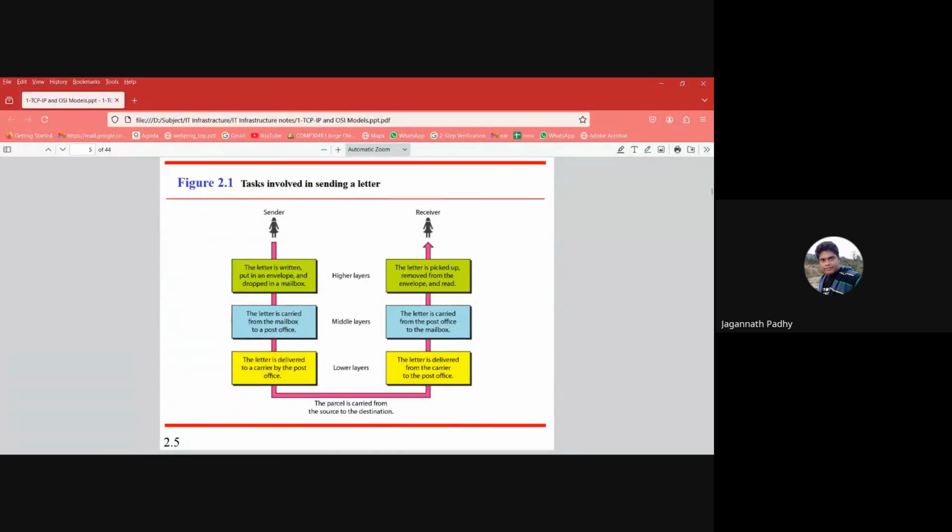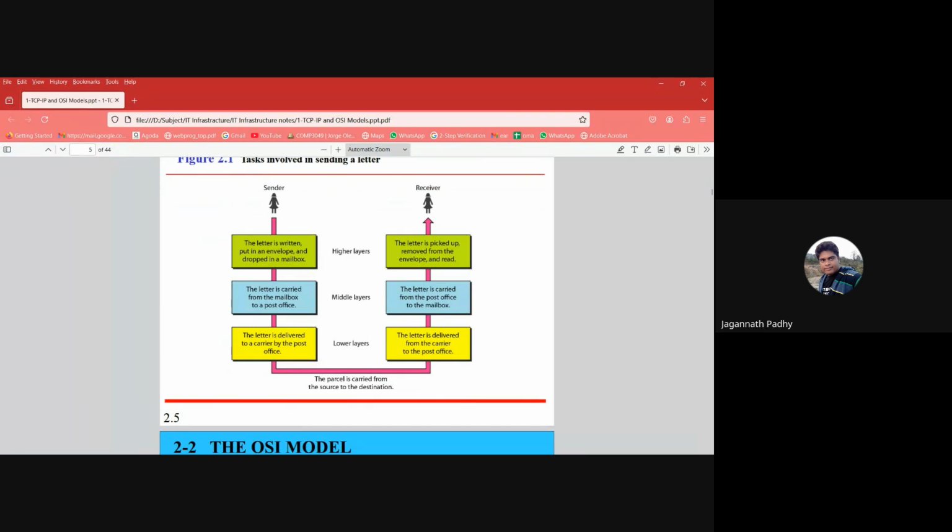Okay, you see, this is the image. The sender will send a letter to the receiver. First he has to write a letter, put it in an envelope, and drop it in a mailbox. Then the letter is carried from the mailbox to a post office. Then the letter is delivered by the post office. So you see three concepts.